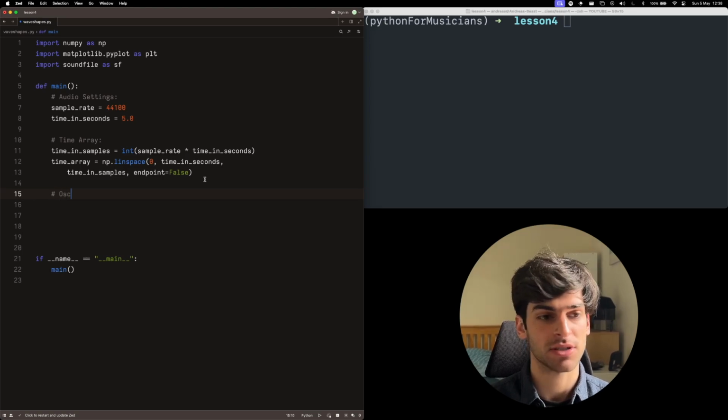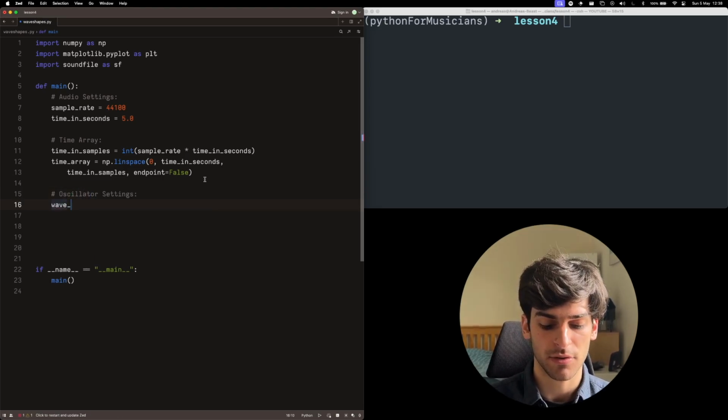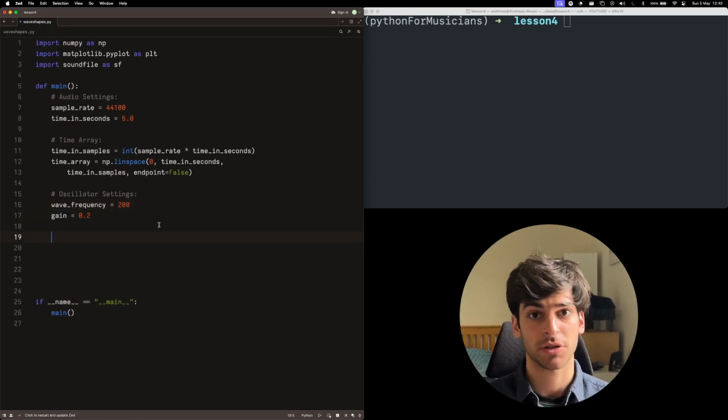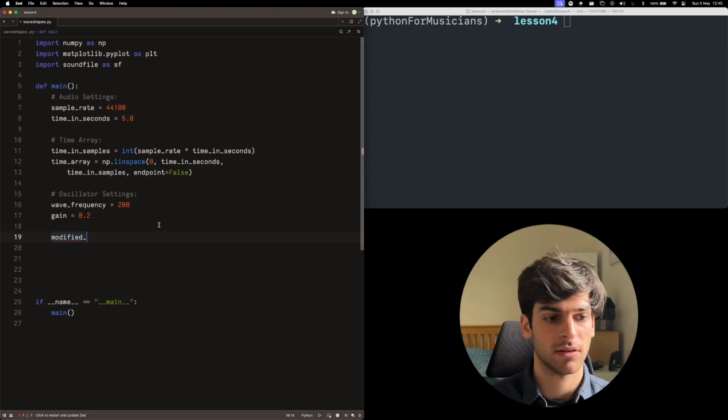Let's define some oscillator settings. Let's use a wave frequency of 200 Hz and a gain of 0.2. I'm going to create a temporary array called modified time array that we will use to plot so that we can see the progress on our development. Modified time array, and for now it's going to be just the time array, nothing crazy.